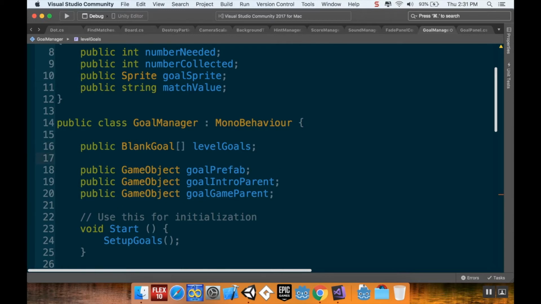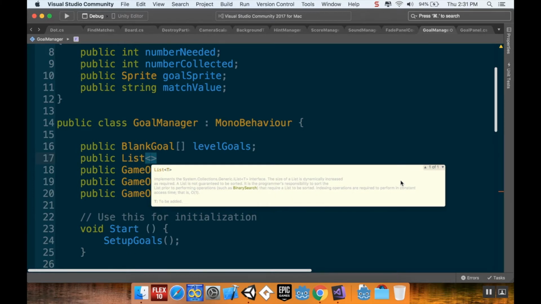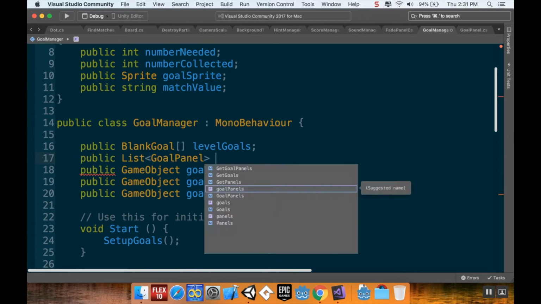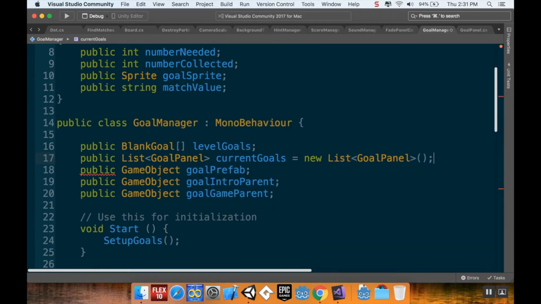So I could do this as an array, but I'm going to use a list instead. I'm going to say public list, and I want this to be a list of not the goal objects, but the goal panel script, because that's what I'm going to be referencing here. So this is going to be a list of goal panel, and I'm going to call this current goals, and this is a new list of goal panels. The reason I'm creating a list here is because now I have something that's a reference to the actual objects in the scene, so I'll be able to change their text to reflect it.